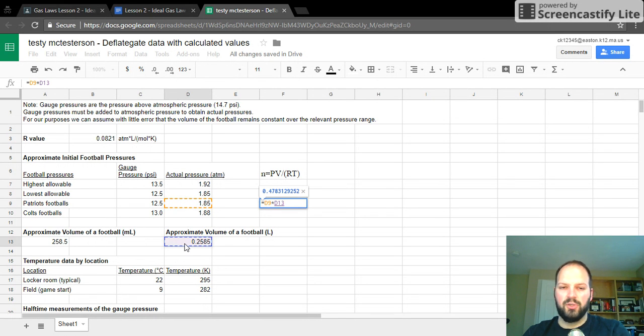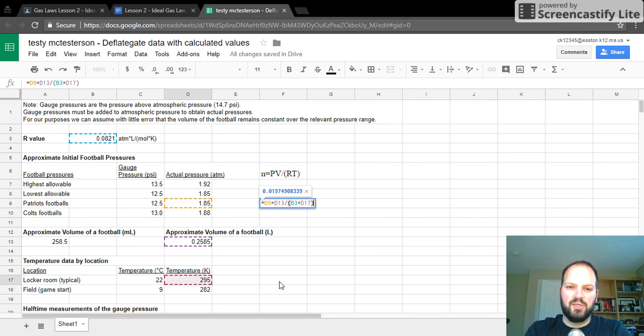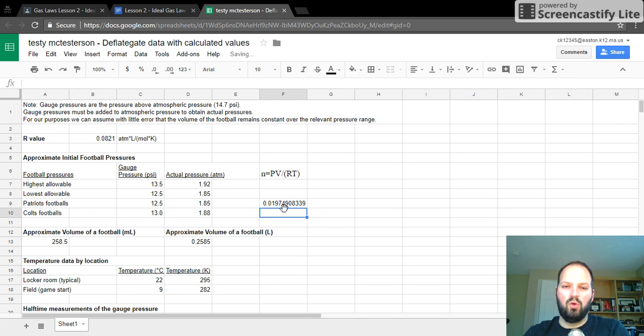Again, I've got to make sure I use all the correct units here. I'm going to type the division key, which is the slash, and open parentheses. Then I'm going to click R, multiply, again star, and I'm going to click the temperature for the locker room. Close parentheses, and then I can press enter. So if I double click the cell, the formula comes up again. That's P times V over R times T.